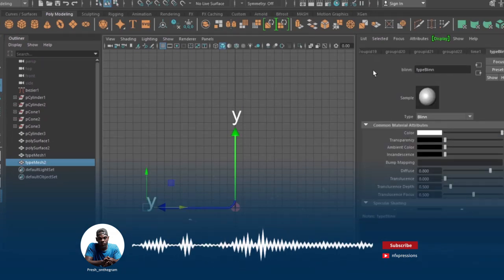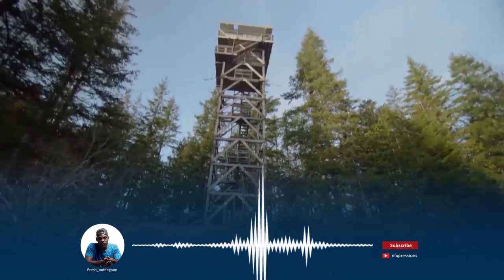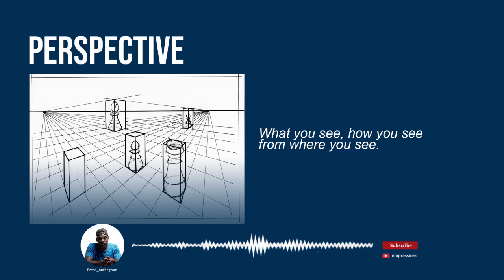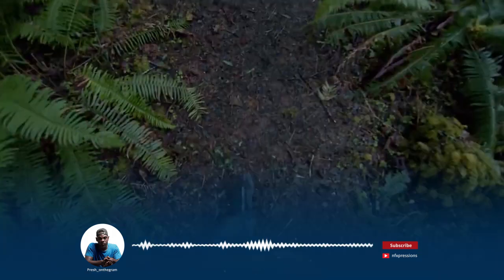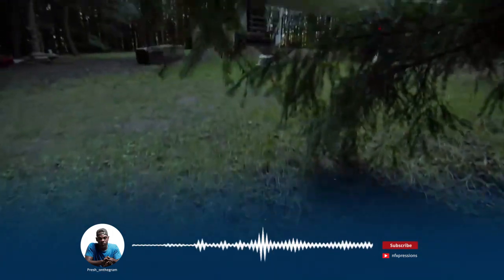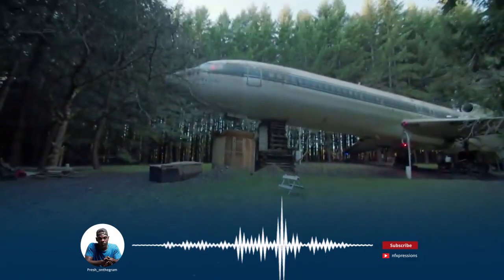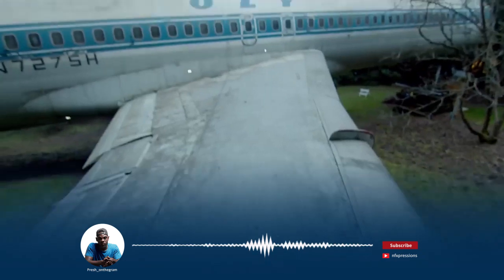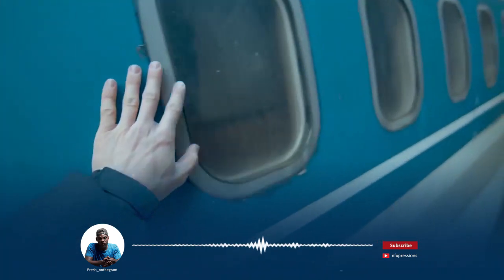In the real world scenario also, your perception of an object is greatly determined by your perspective. What am I saying? From my point of view, my visual experience is greatly determined and influenced by my perspective, which is the what you see, how you see, and from where you see.